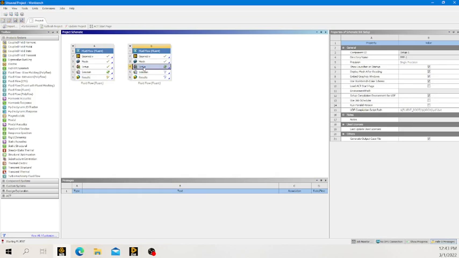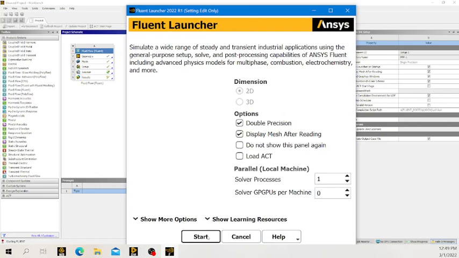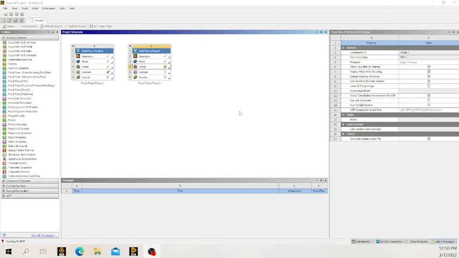Now you can double click on setup. Alright, so we've got the setup populated here. We're going to switch that to double precision. So that's what we're going to want for our experiment here.